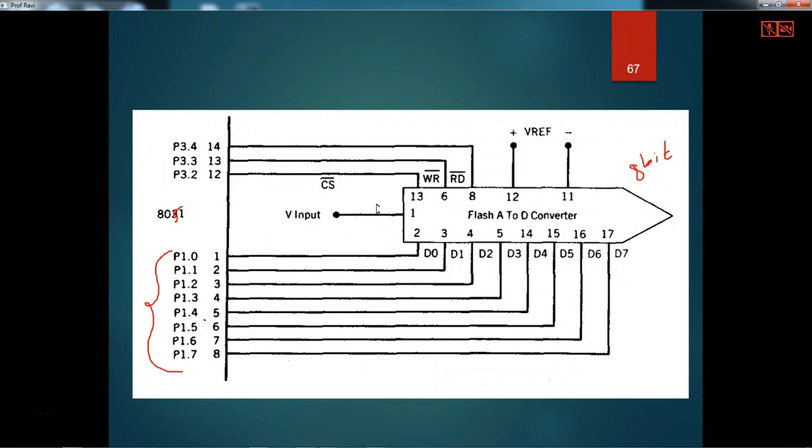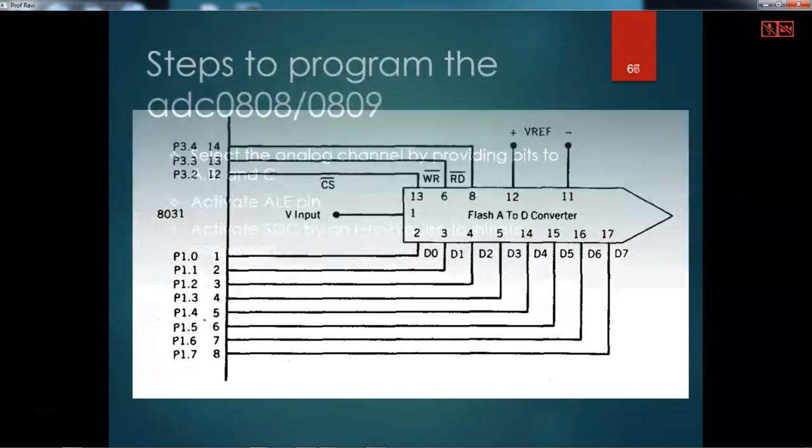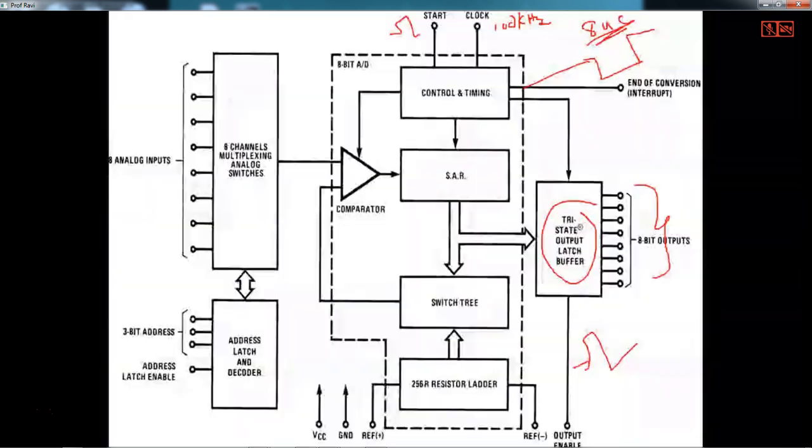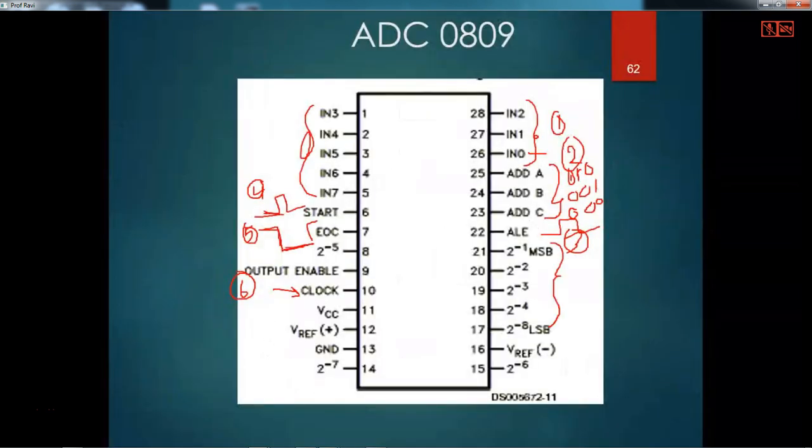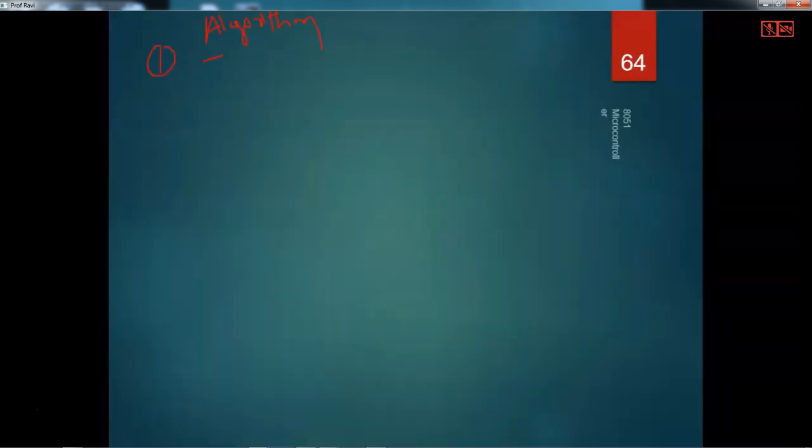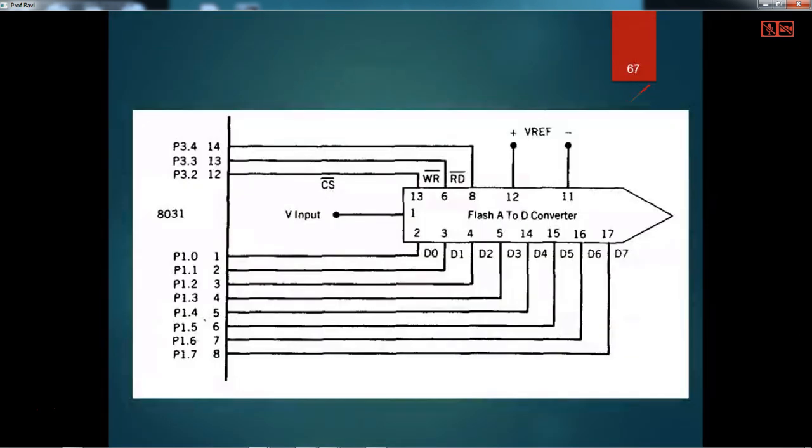There should be an example of this, a flash type AD converter is what is given, but we can make it, no problem. So here, if you try to see this IC, it has a chip select pin, ALE, start of conversion, end of conversion, VCC and ground. This is the example I have taken. So you can connect a SAR IC or this one.